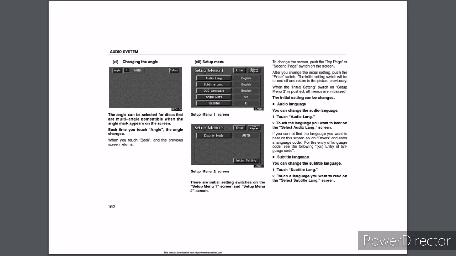12. Setup menu. Setup menu 1 screen. Setup menu 2 screen. There are initial setting switches on the Setup menu 1 screen and Setup menu 2 screen. To change the screen, push the top page or second page switch on the screen. After you change the initial setting, push the enter switch. The initial setting switch will be turned off and return to the picture previously. When the initial setting switch on Setup menu 2 is pushed, all menus are initialized. The initial setting can be changed.